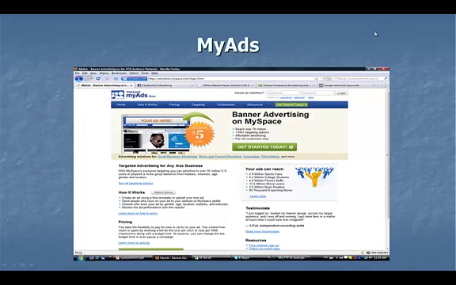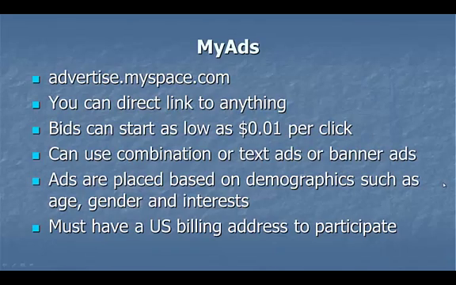MyAds. This is a platform that basically powers MySpace. Okay, even though MySpace has been dying a slow death over the last few years, you can still get a good amount of social media traffic from MyAds on their platform. Now, once again, you can pretty much direct link to anything. They do give you the ability to even target right down to the zip code in the U.S. Bids can start as low as a penny per click, which makes this a very lucrative platform to advertise on.